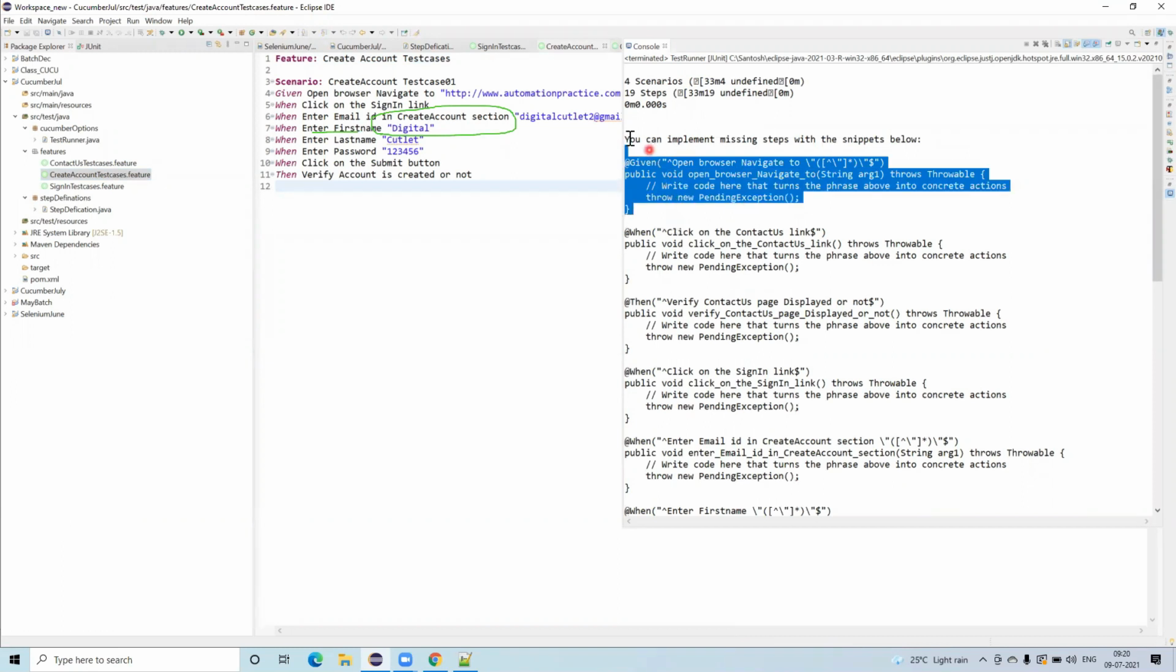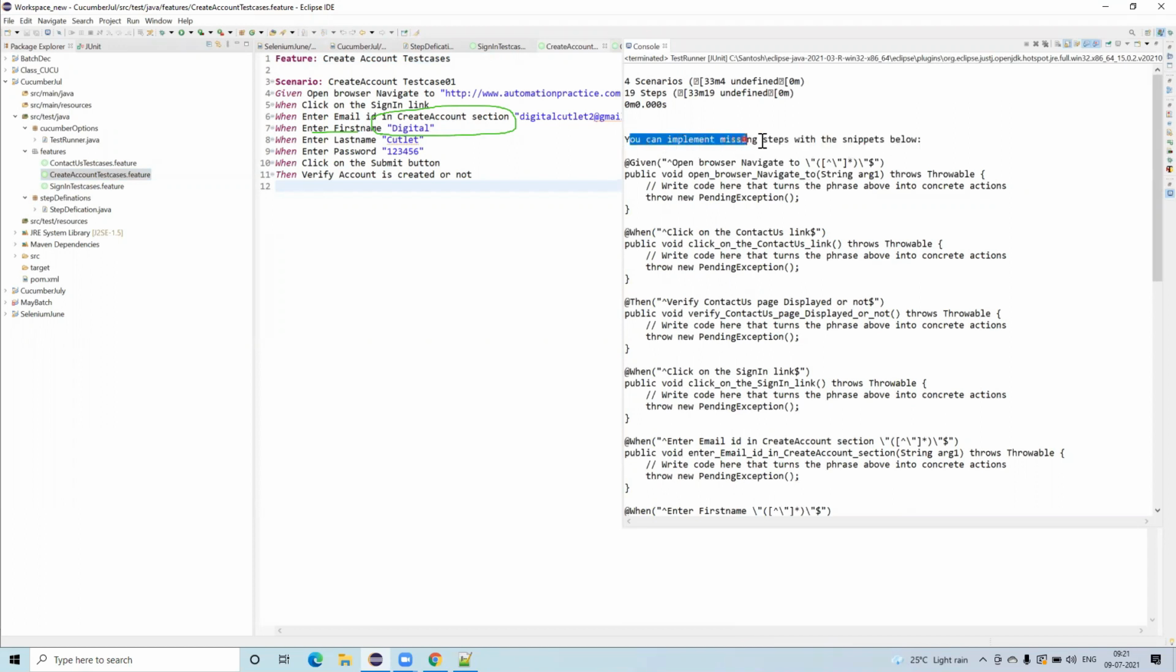From that, it is telling you can implement the missing steps with the snippet below. Missing steps, what is the meaning of missing steps? If you notice here, we have implemented the first one, and we have implemented this one also, but we haven't implemented the third, fourth, fifth, sixth. All these things we haven't implemented. When you haven't implemented them, you have to implement them, so for that reason it is giving a code to us.